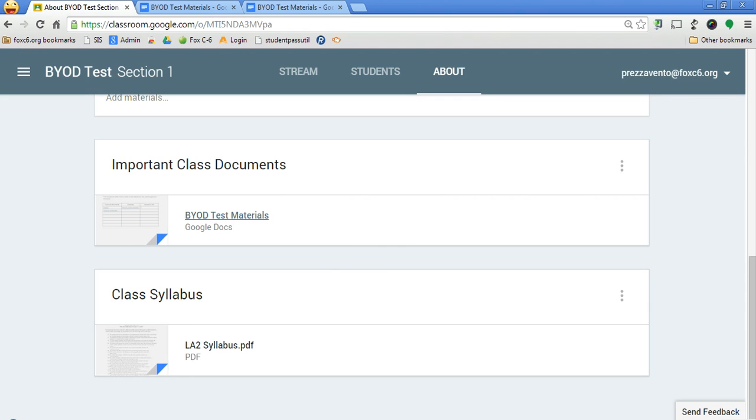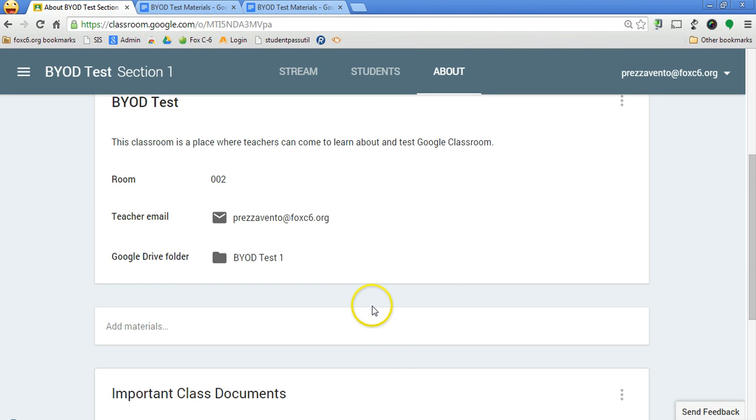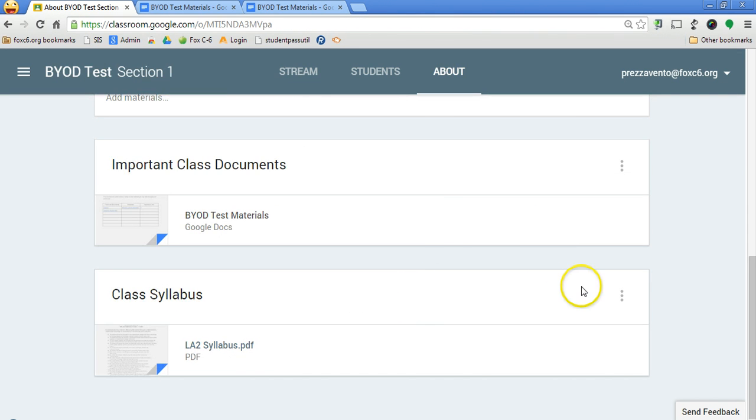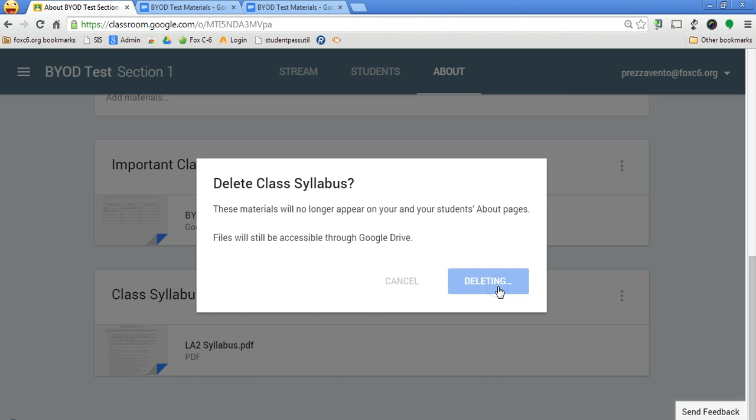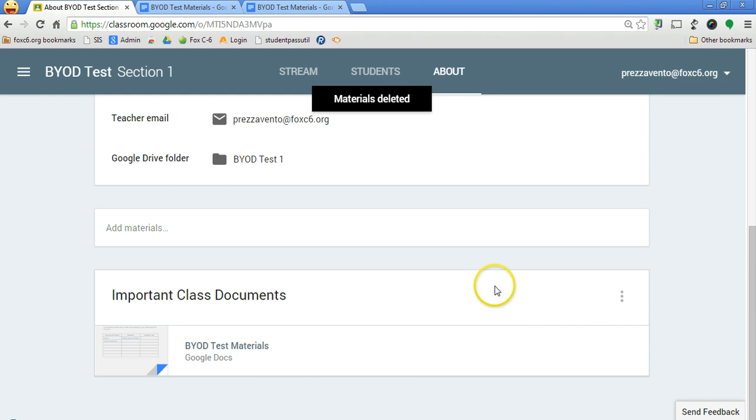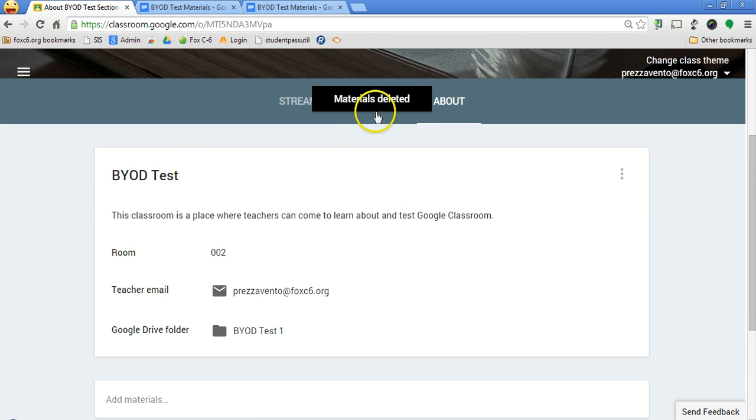which will help you as a teacher cut down on having to have a wide variety of materials here in this About section. So I'm going to go ahead and click the three lines by my class syllabus and delete that one. And now I have a nice, neat About section on my Google Classroom.